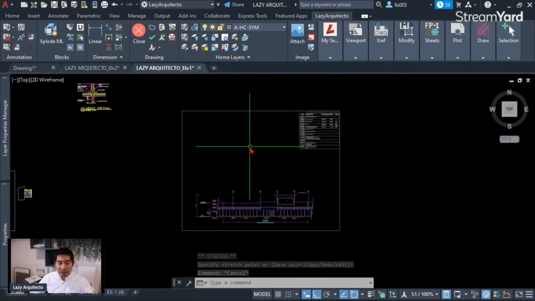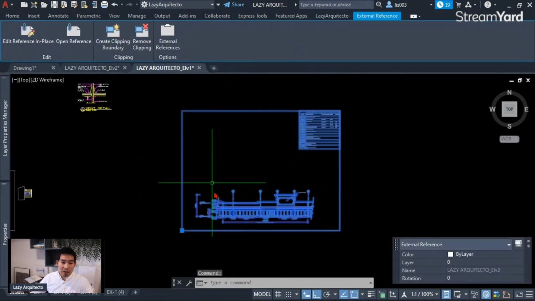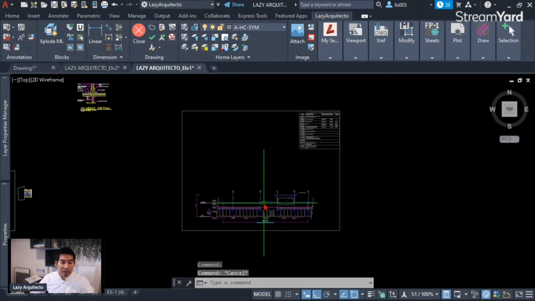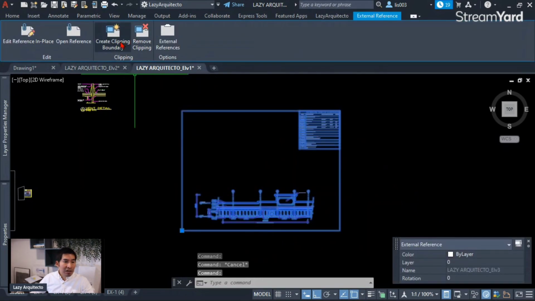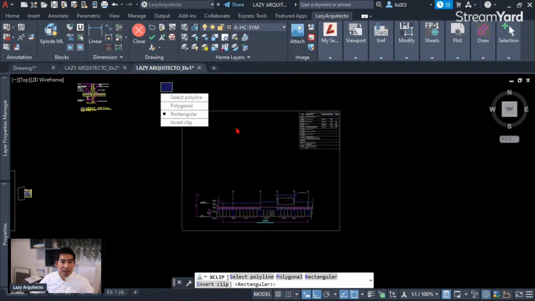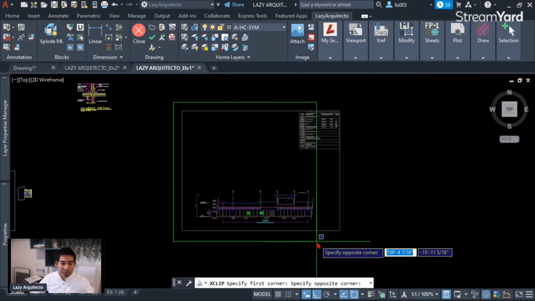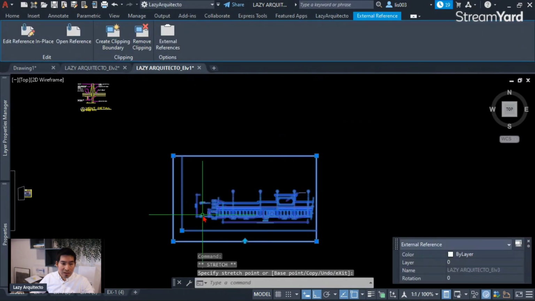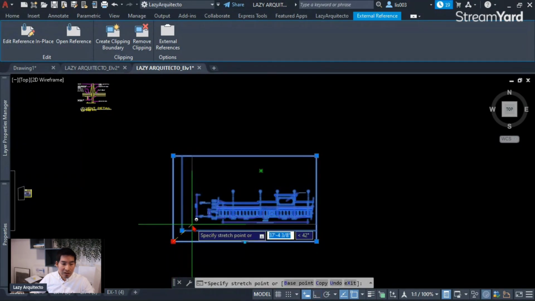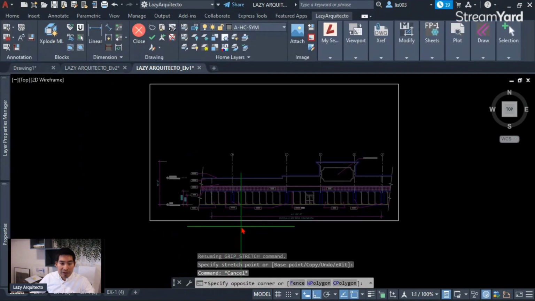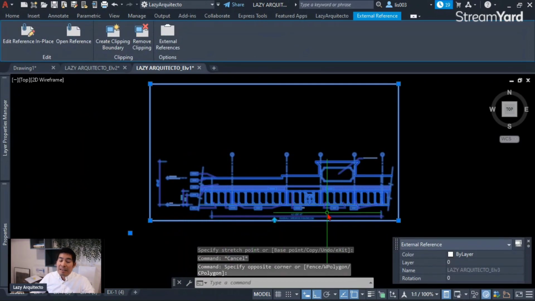An XREF is an external reference. This can be a DWG, an image, or so on. Right now, if you can see it from the property panel, it says external reference. To create an X-clip, of course, you can go here and create clipping boundary. From the ribbon, I'm gonna pick the rectangular option and simply X-clip it like that. Maybe I don't want to show anything else but the elevation. So now this is an XREF that has been X-clipped.